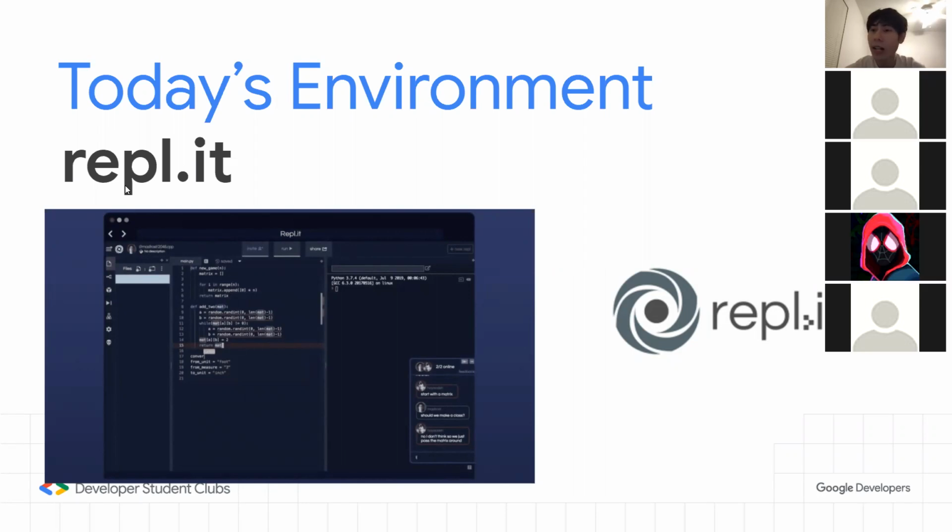For those who have not worked with Replit before or do not have an account, the link is right there on the screen, repl.it. Feel free to make an account. It's very fast, very quick. We're going to give everyone 2 minutes in order to make an account, for those who don't have one, in order to get loaded up. So we're going to wait 2 minutes.